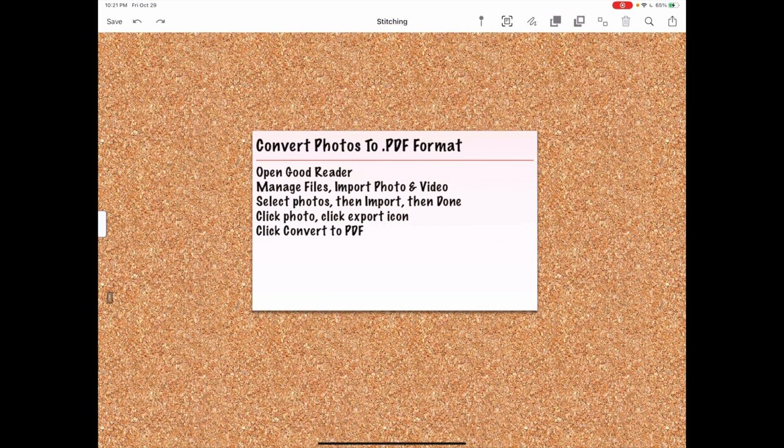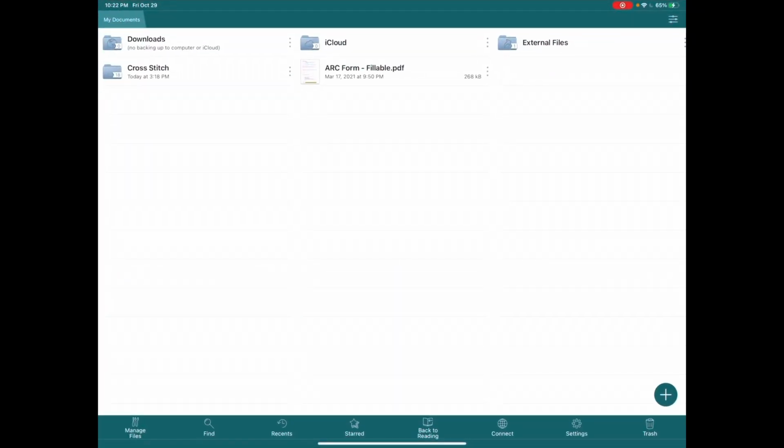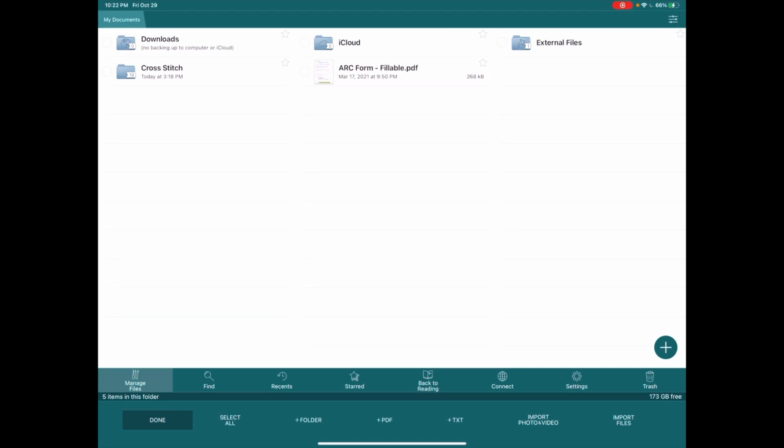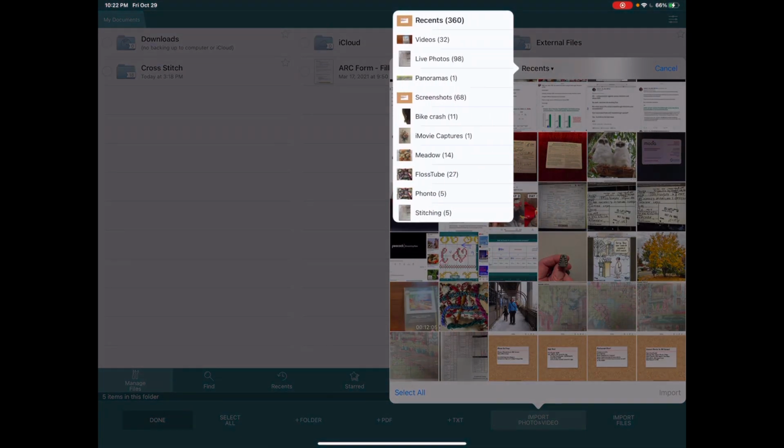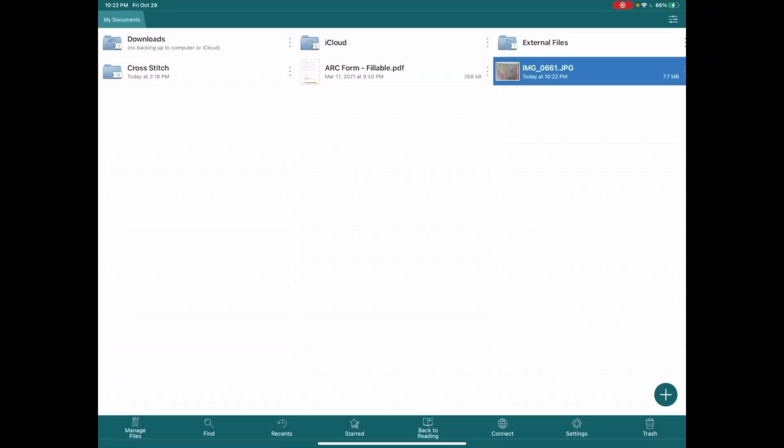So to do your conversion, you're going to do that from inside of the GoodReader app. So let's go to that. This is what GoodReader looks like. It has its navigation at the bottom. So you go Manage Files, and then you're going to Import Photos. There's my stitching photos. I'm just going to do one, but you obviously would do all of them together. So then you import, and now that is imported as a JPEG.